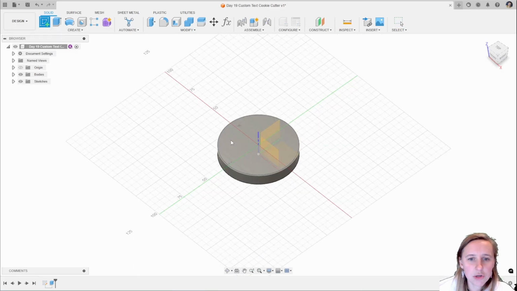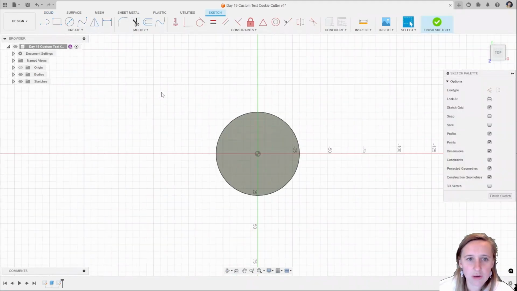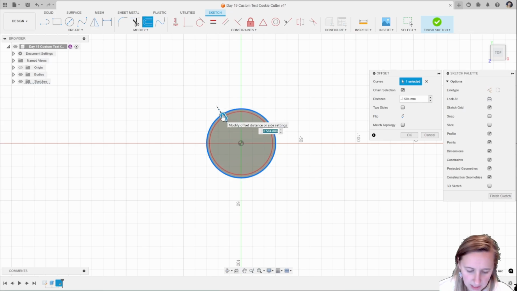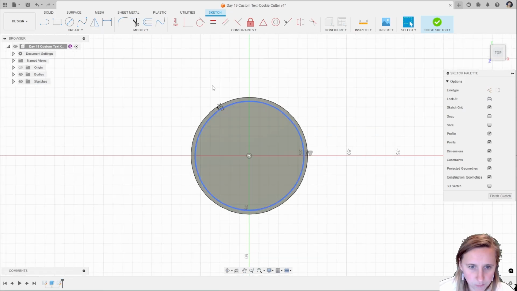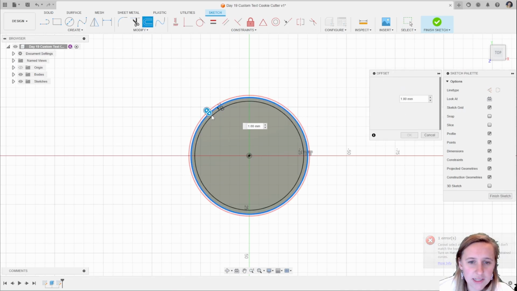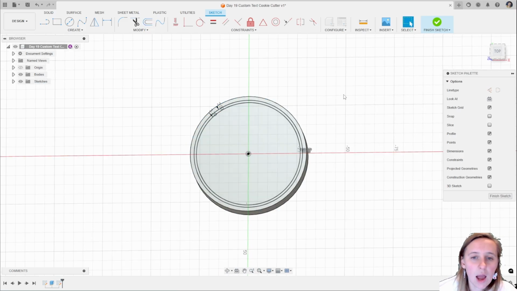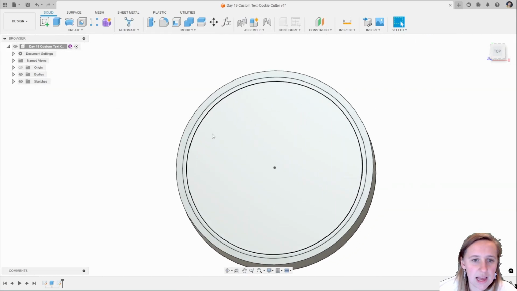And I'm then going to create a sketch on the top surface. I'm going to do an offset of this and bring that in by -2mm. And then going to another offset. So that one is going to be -2 plus -1.2. So that's going to be -3.2 there. And I'm then going to finish that sketch.